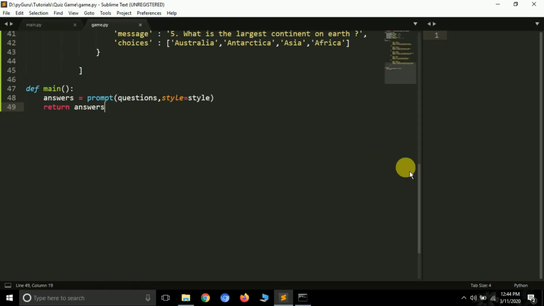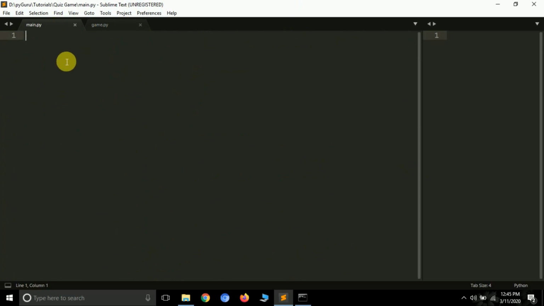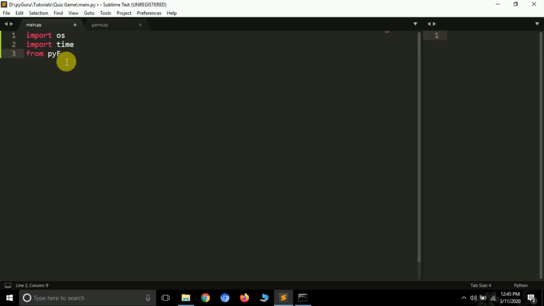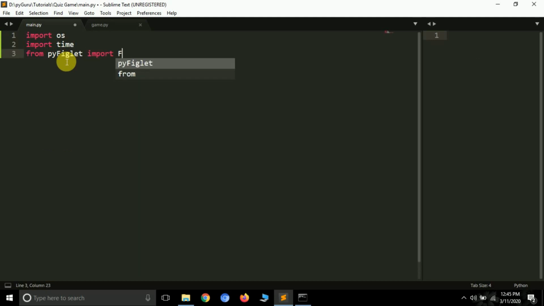So we have completed the game part. And now we have to create the UI part. So let's create the UI part. It's very easy to create. First, import the OS module, it's available by default. Import the time module, again it's available by default. And from pyfiglet, which we have installed, import figlet.